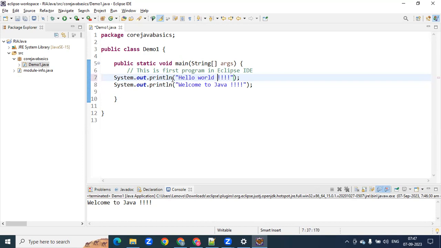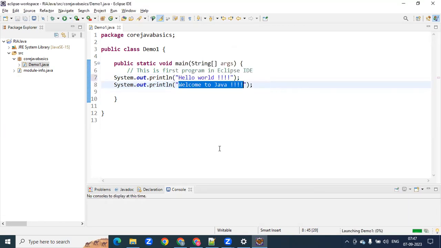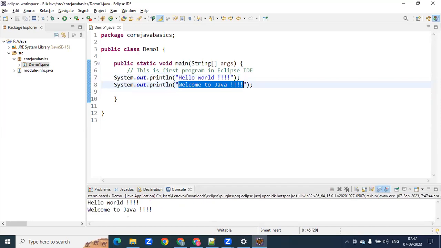If I'm using ln here in this first statement, then after printing this Hello world, the content we have represented in the double quotes, it will print that, and in the next line it is going to print this particular one. See here, like this, it is going to display the output. After printing the first System.out.println content, because of this ln, it is going to enter into the new line.